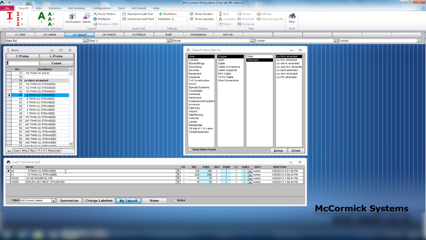And again, I hit enter, it drops it down in my audit trail, and I am done with my takeoff. Remember, McCormick is auto save, so as soon as you see your takeoff hit this audit trail, you know that your bid is saved. So that is the basics of taking off an item.